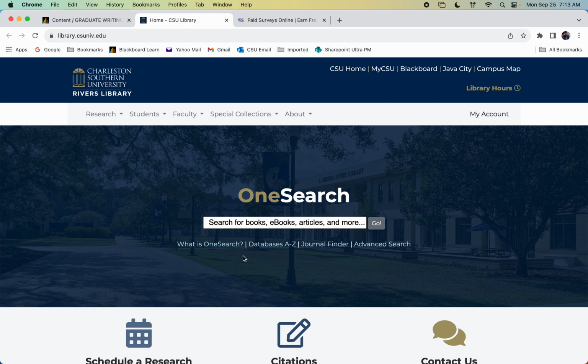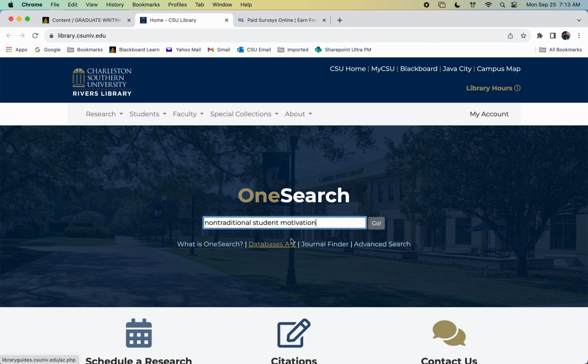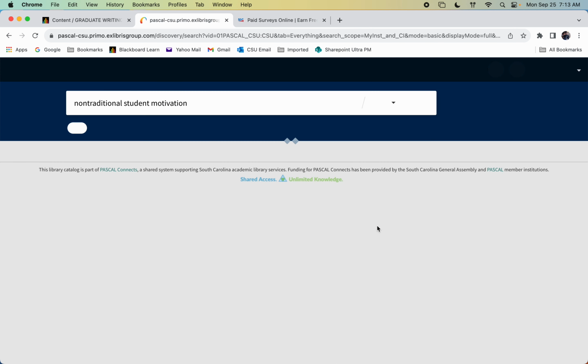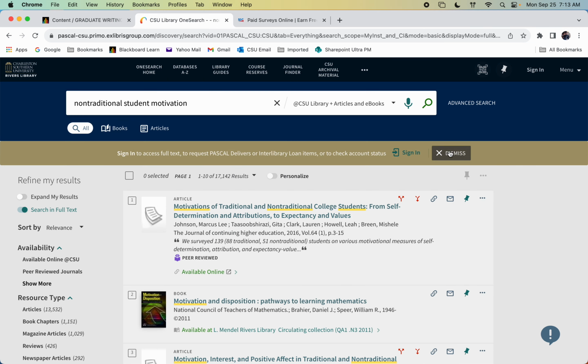Now there's a tutorial on this that we had in the class, but in case you forgot that, I would bookmark this place, and this will be something that you'll use over the next 9 classes that you have in the degree program. So let's just do a quick search. Let's do non-traditional student motivation. If you recall, that was one of the things from a couple of weeks ago, and so I'm going to look for articles on non-traditional student motivation, okay?